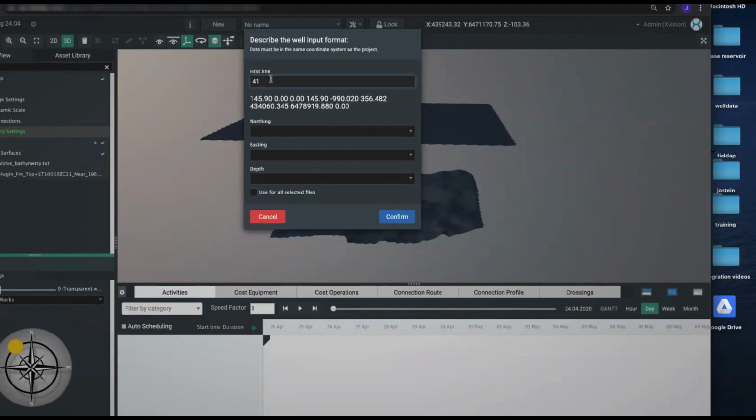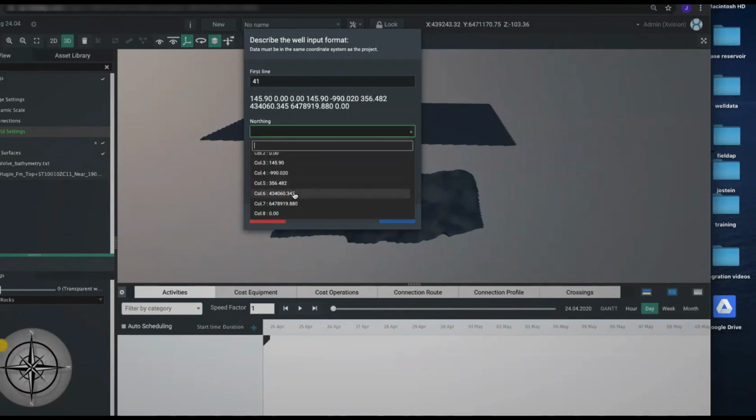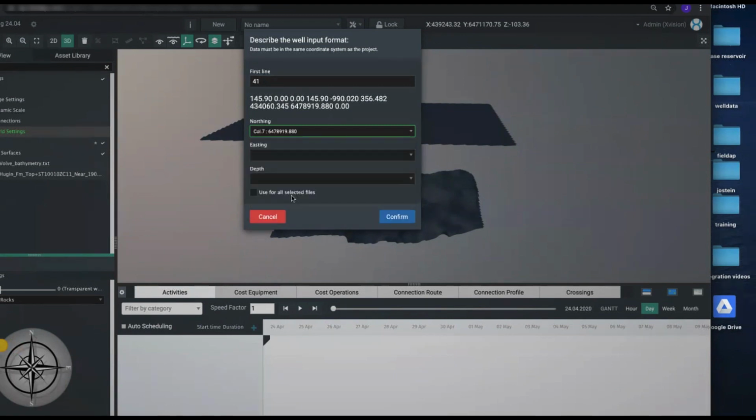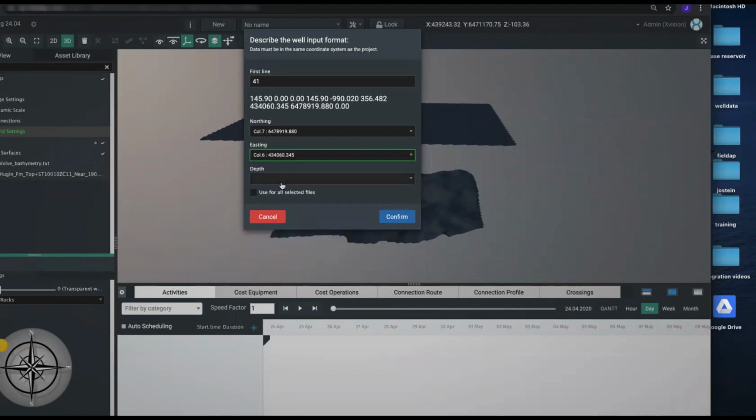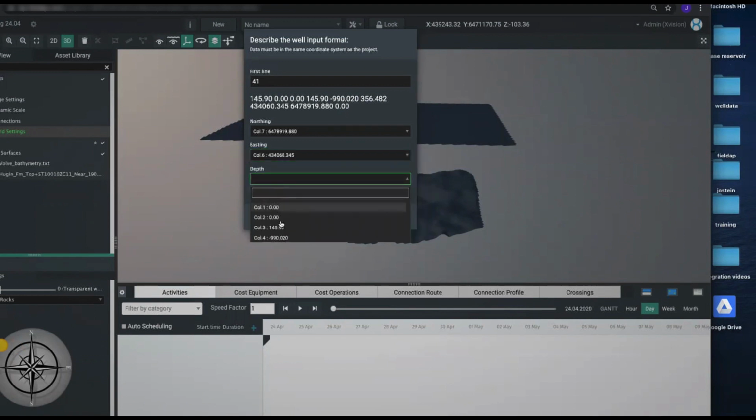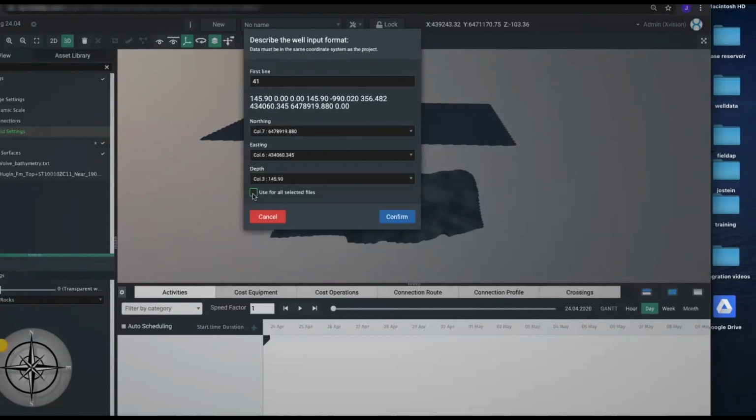There, 41. That's where the first data appears. So I need to set the first line. And the northing was number 7. And the easting is number 6. And the depth was number 3 because it has 0. And then I can say use this for all the selected files.